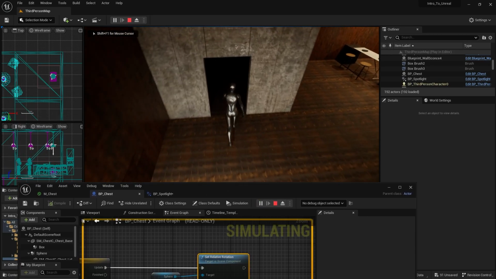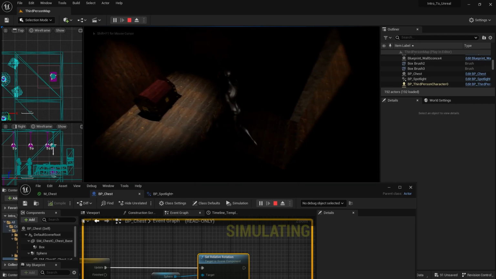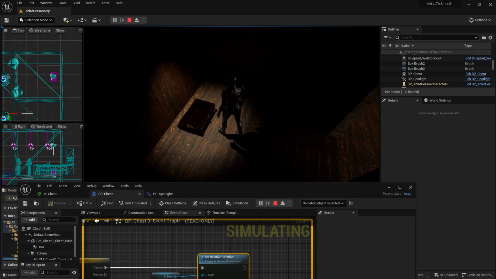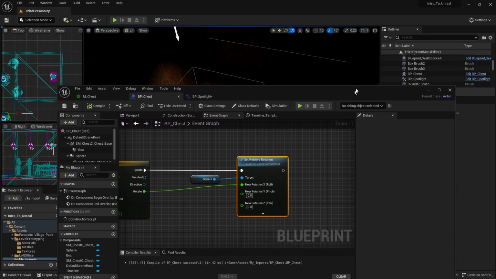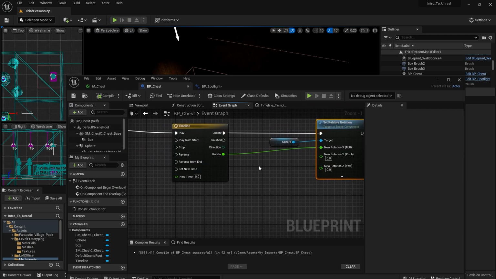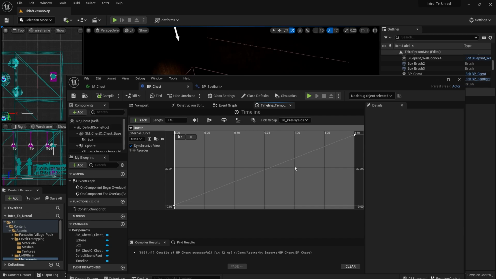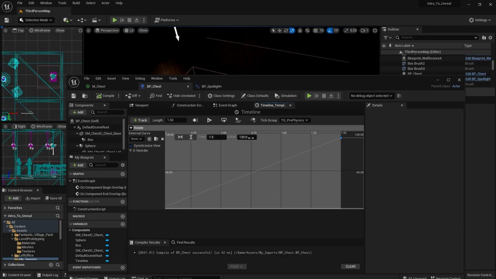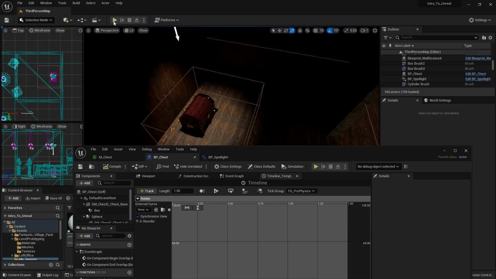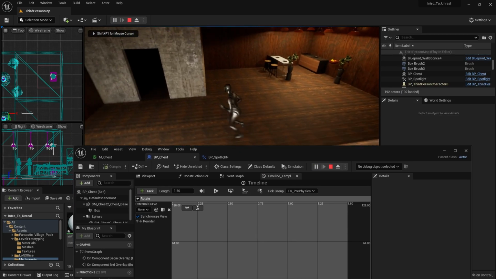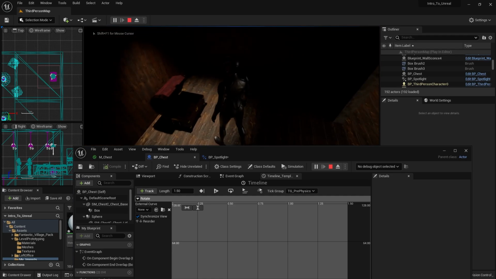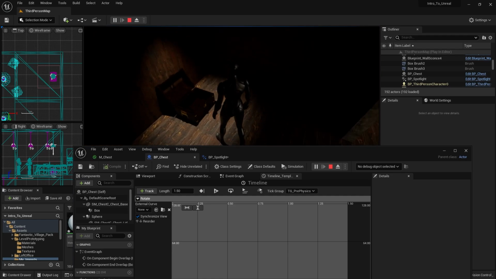Walk into our vault. The light turns on. Walk up to our chest. And it opens, but the wrong way. So let's come back in here. I believe we're rotating the wrong direction. So I'm going to go to our timeline, select the 120 node, and choose -120 instead. Compile and save one last time. Hit play. Walk into our vault, and now our chest opens correctly.